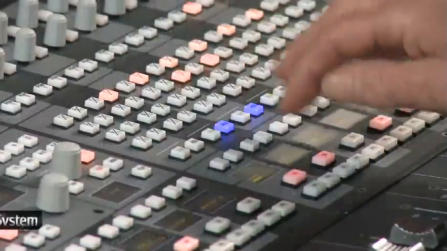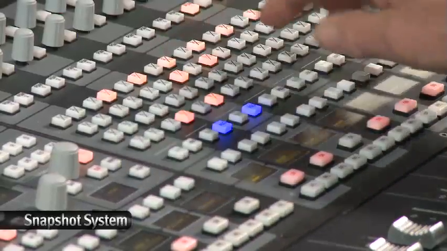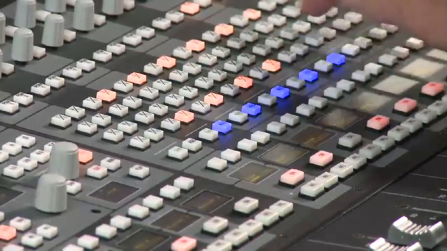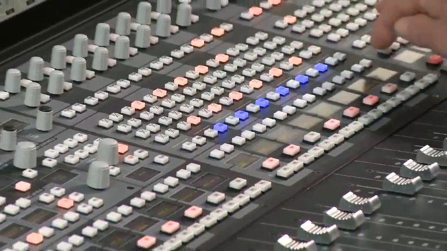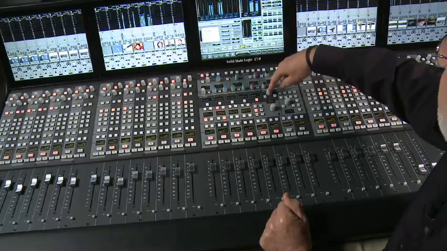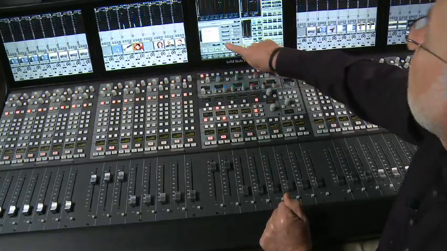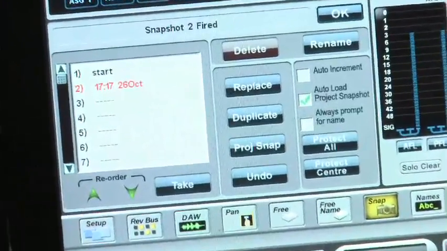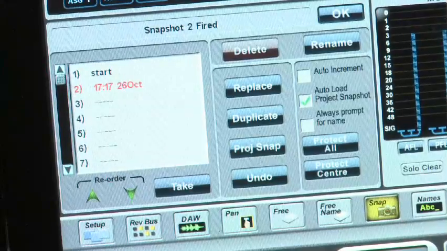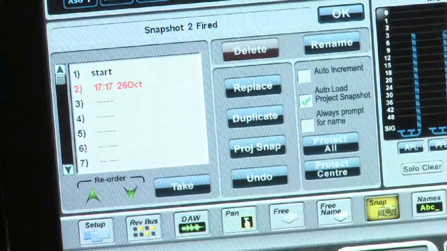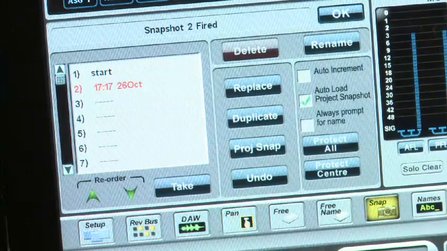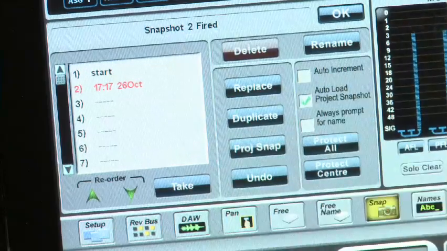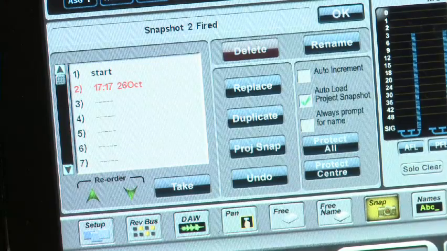In addition to the channel preset system and the control linking, we also have a full snapshot system for resetting the entire console. This is controlled from the snapshot manager, where you can store a list of console snapshots. You can reorder the list. You can incrementally fire snapshots in the list. You have a simple replace for editing snapshots, duplicate for repeating snapshots.